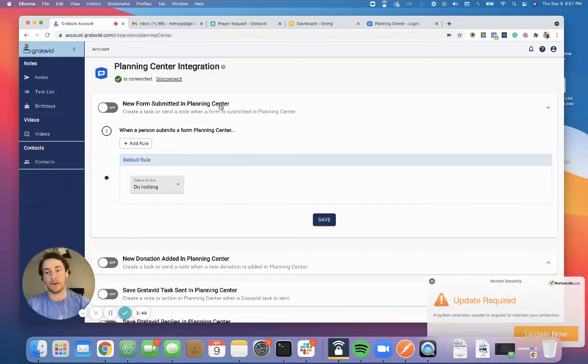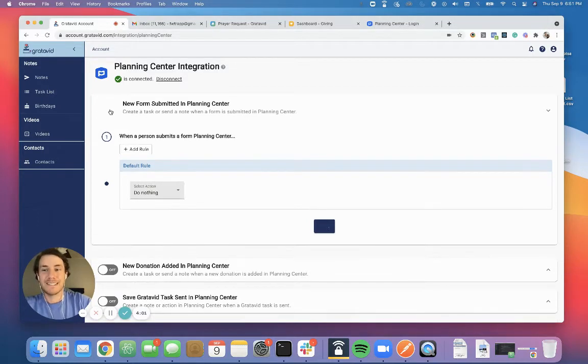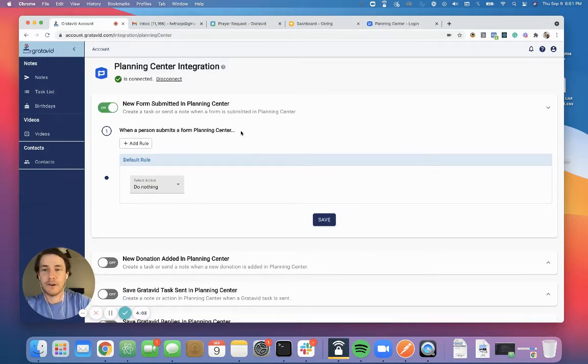You can just have a video automatically send out, have that campaign automatically send out. Or you can create a task which you can personally reach out to that person. You can say, hey, Will, I received your prayer request. We're thinking about you and prayers have been sent. The way it works is you'll come right here, you'll turn this on. And then once that's on, you can set up some rules.